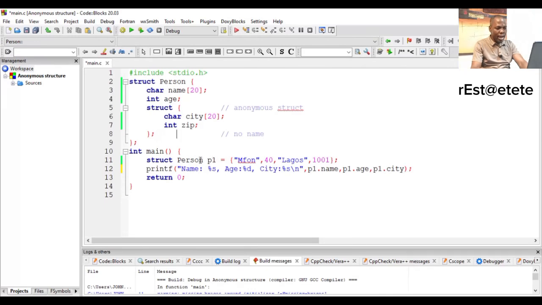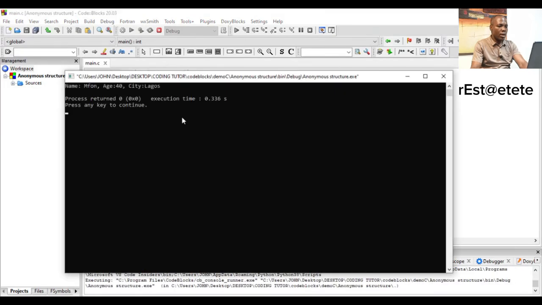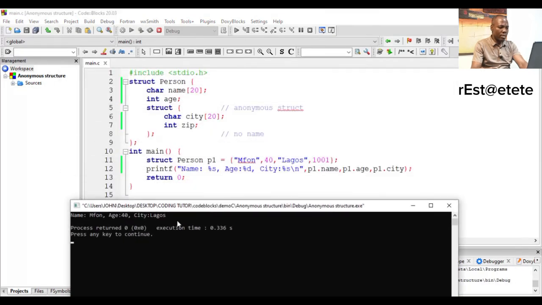So in my main, I created P1 as the variable of the structure person, and then I assign values to them. Font goes to name, 40 goes to age, Lagos goes to city, and 1001 goes to what? Zip. So I'm using my printf to pull out the values. And let's run this script for us to see. Okay, now you can see, I'm having name, Font, comma, age, 40, city, what? Lagos. So that is what I want to show you in this class.